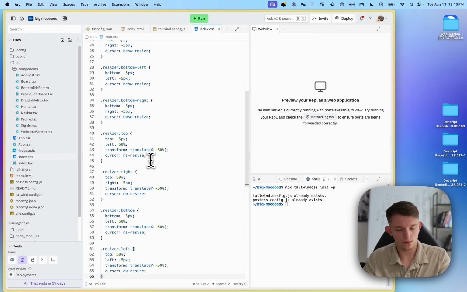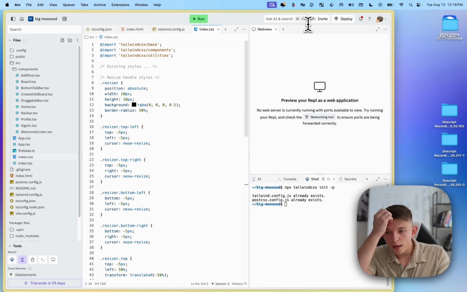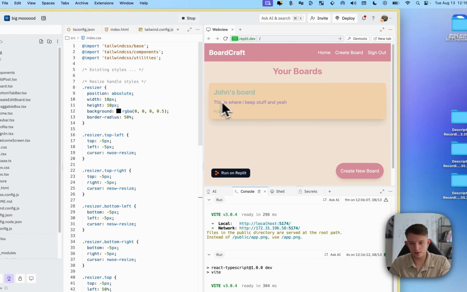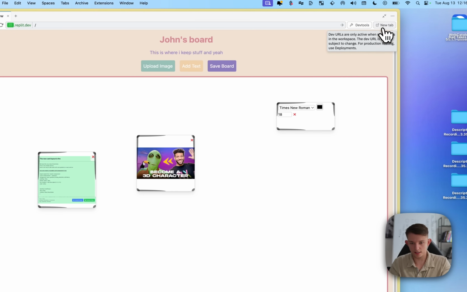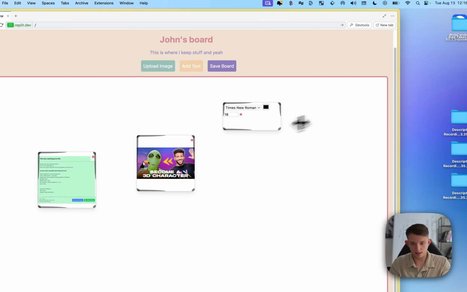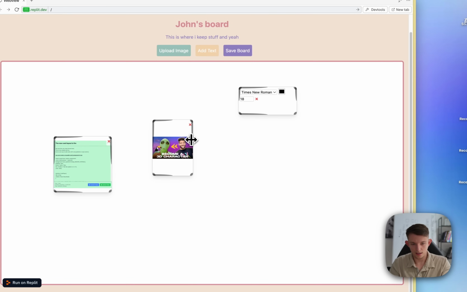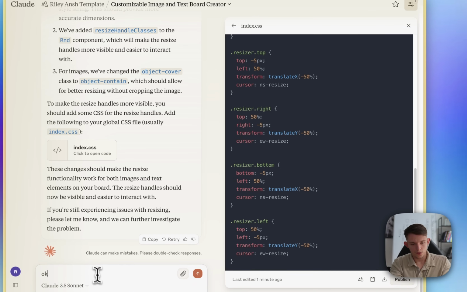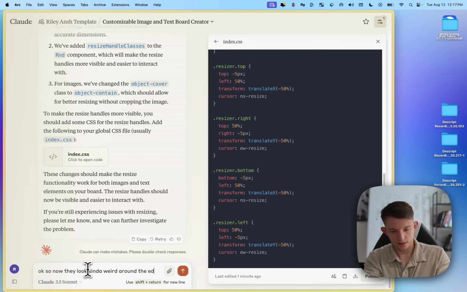Oh, was that supposed to be like that? Hold on. I will now run this. Let's see if this works. Looks all good. We are now automatically signed in. We obviously need to change these colors, but let's go ahead and check this out. Okay, very weird looking. Why is it like that? Interesting. Okay. So now they look kind of weird around the edges.